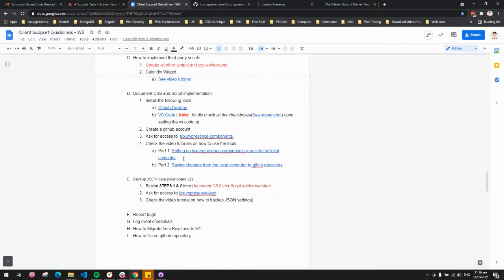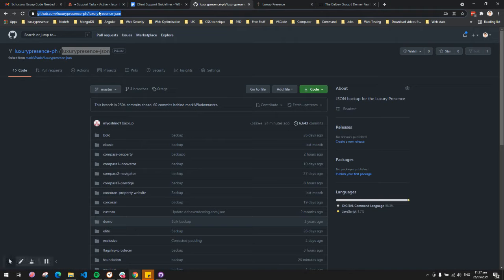In part one, we discussed how to add the GitHub repository into the local computer. I'll also be discussing how to add the GitHub repository, this one, to the local machine. So let's get started.